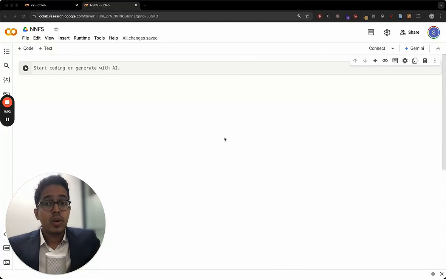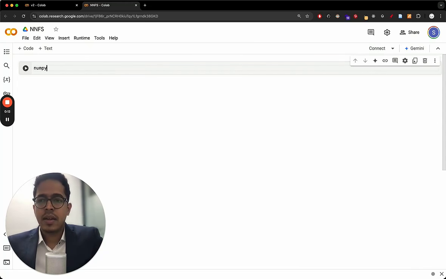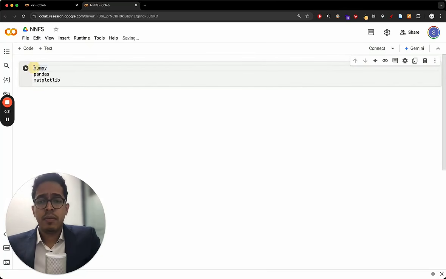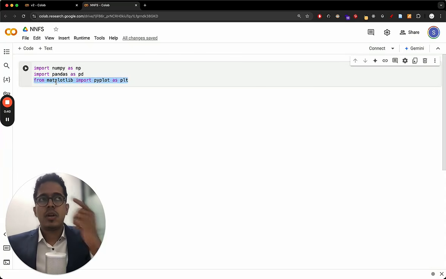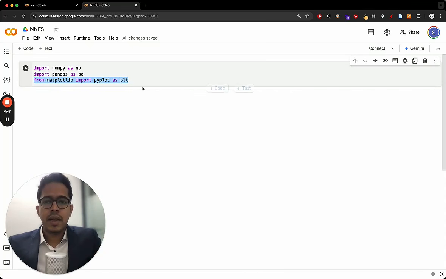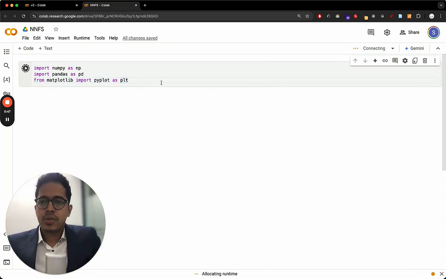So I'll be coding in a Google Colab Notebook. You can use Jupyter Notebook, Kaggle Notebook, anything that makes you comfortable. So first, let us import the packages. We'll be using NumPy, Pandas, and matplotlib for plotting. So import numpy as np, import pandas as pd, and from matplotlib import pyplot as plt. This will help us plot the image, the 28 by 28 pixel image finally. So we can run this. This should have no issues.